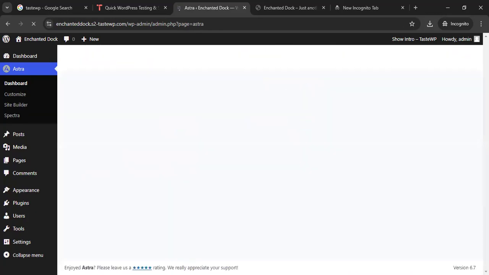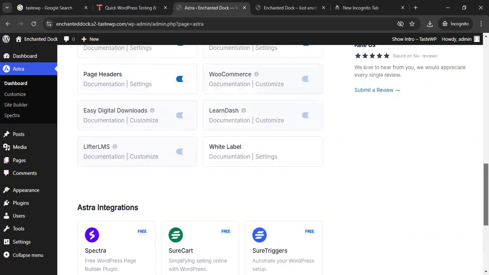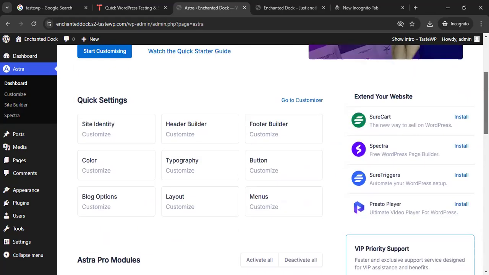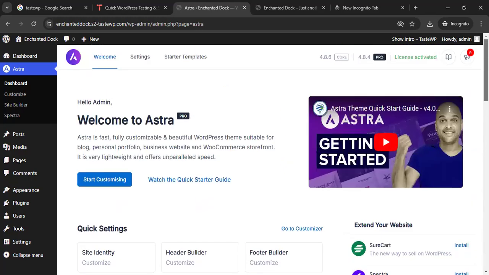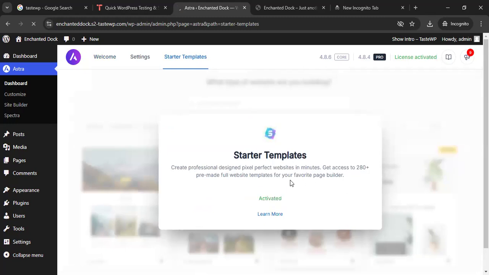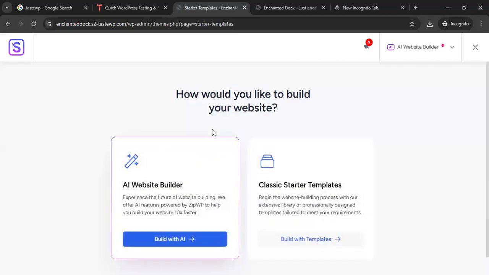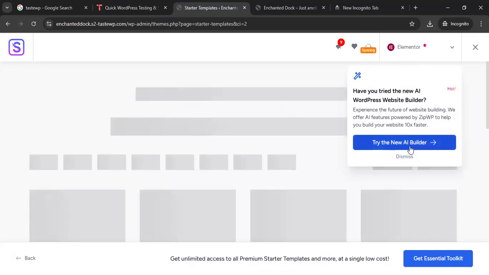You can see that your Astra Pro is working perfectly fine. Look at it, just like I said earlier on. So let's go to starter template, install and activate. It's activated. So now we're just going to build with Elementor.